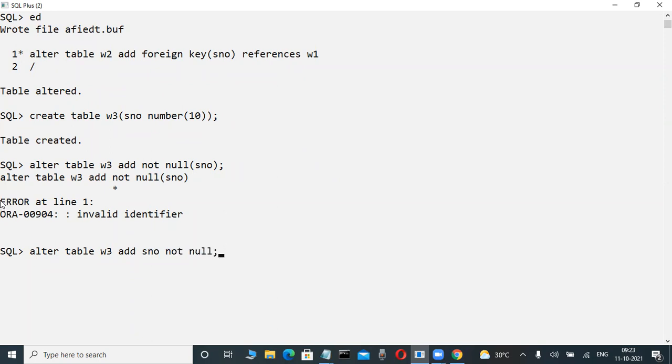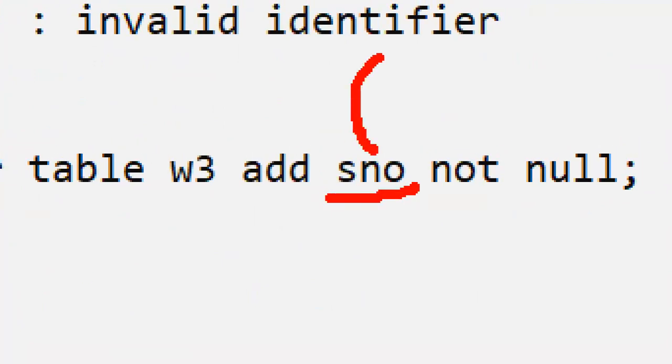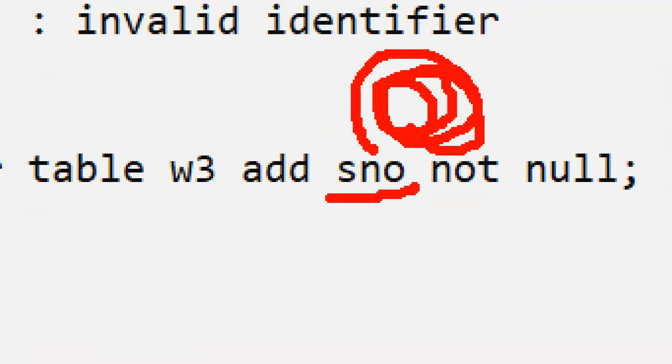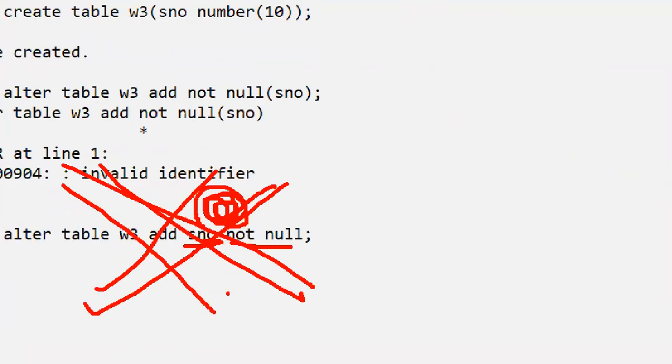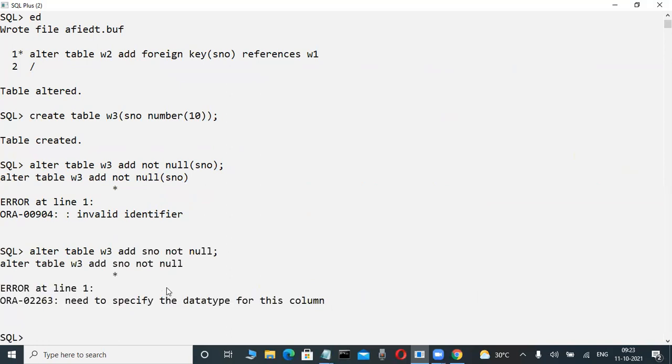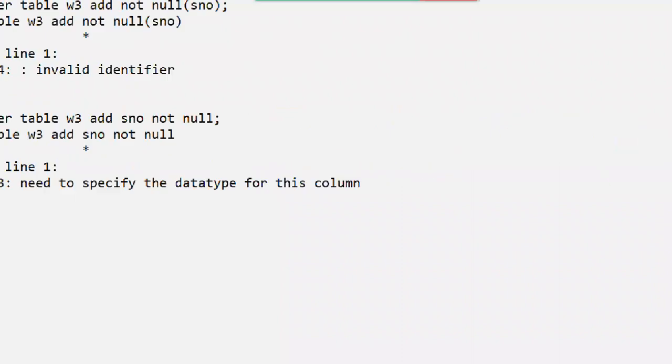Why? Because column level means here you are observing column name, data type compulsory. But data type I am not using, only column name and not null I'm using. That is also not working. That's why here it will give us an error: need to specify the data type for this column.